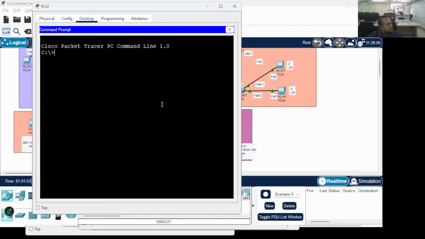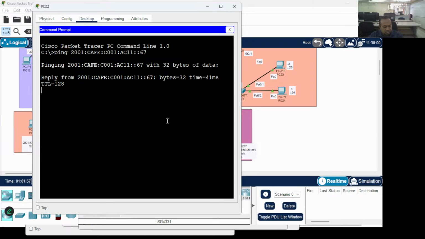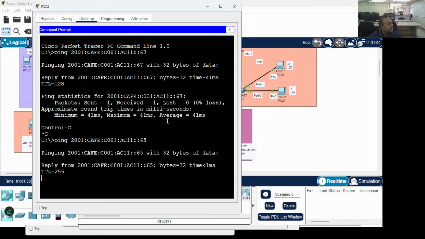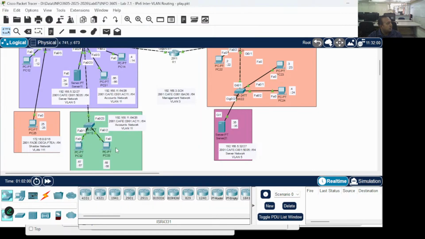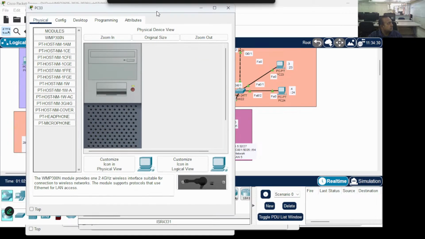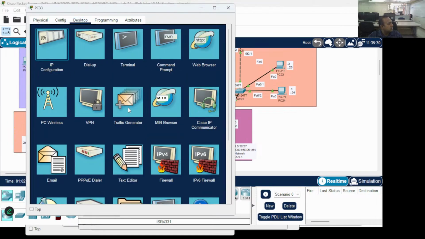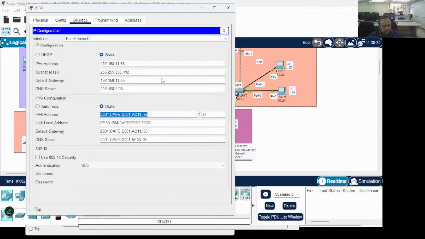Desktop, command prompt, ping 65 gateway, we're good. And then ping T33, and then we'll do the servers. 68, we're good.